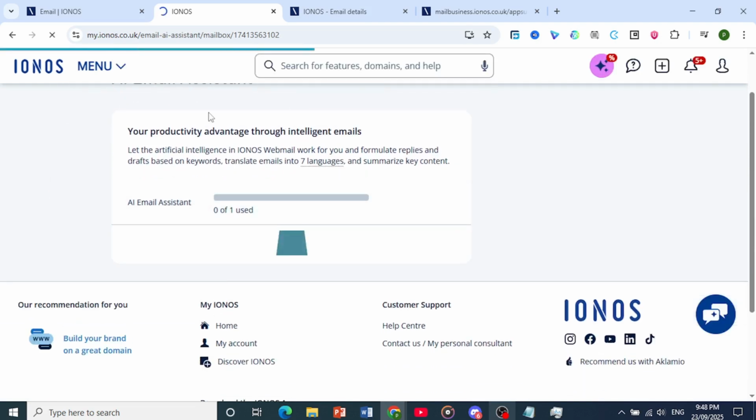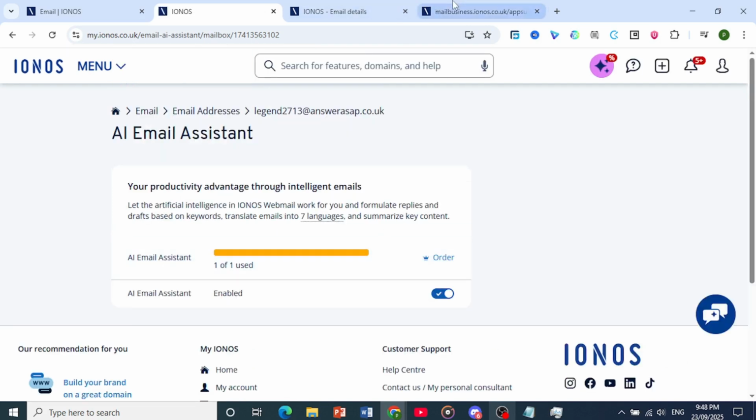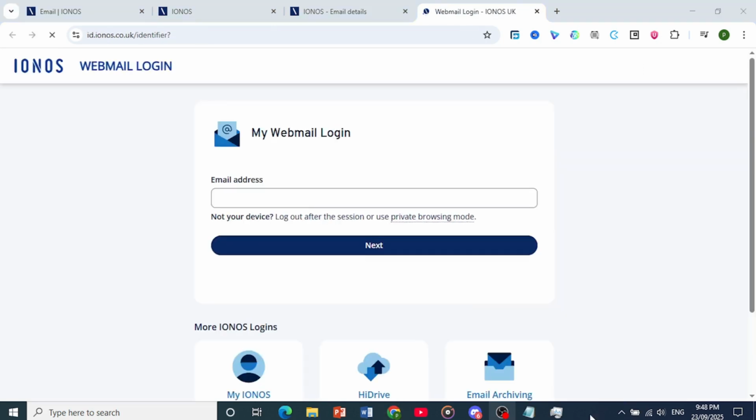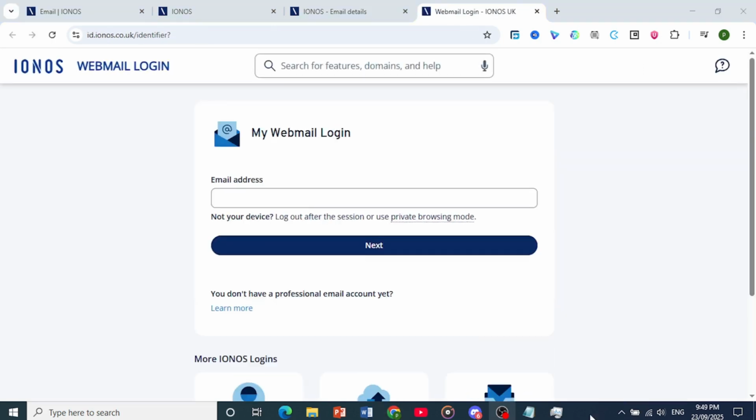And as you can see, it will refresh and it will be enabled, and you'll be able to use it in your webmail as well. Really that easy. And that is how to add AI Mail Assistant in IONOS Webmail.